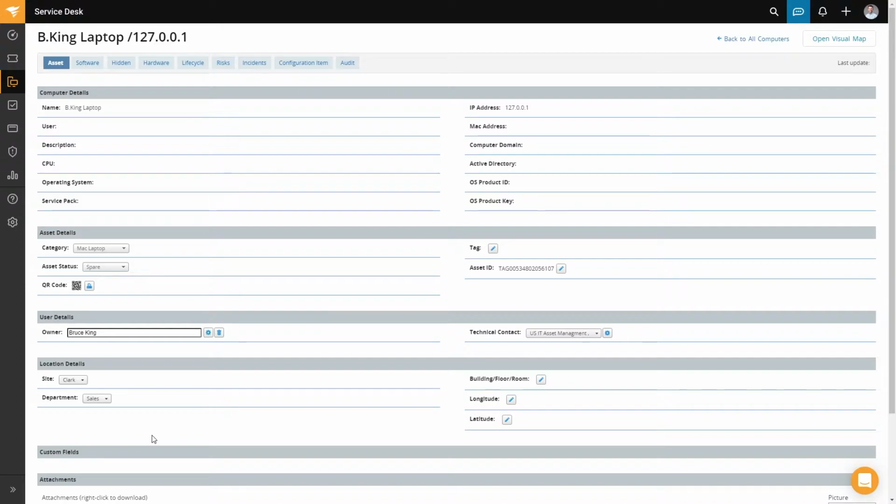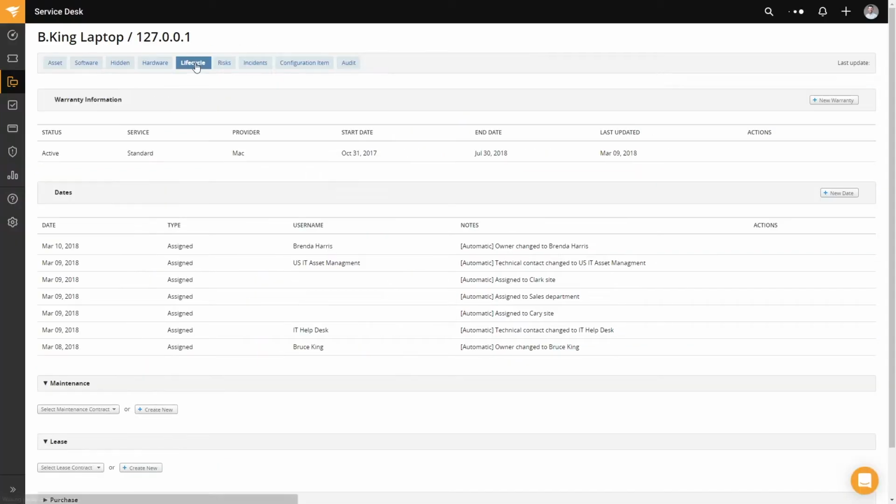And all of that information is interesting, but let's go ahead and look at the lifecycle. So up at the top, we'll click on lifecycle. And here are the cases. You can see that on March 8th, it was assigned to Bruce King. The help desk had some work done on it. It was assigned to a specific asset management group, and then it was assigned out to Brenda Harris. And that's the history for this specific asset.